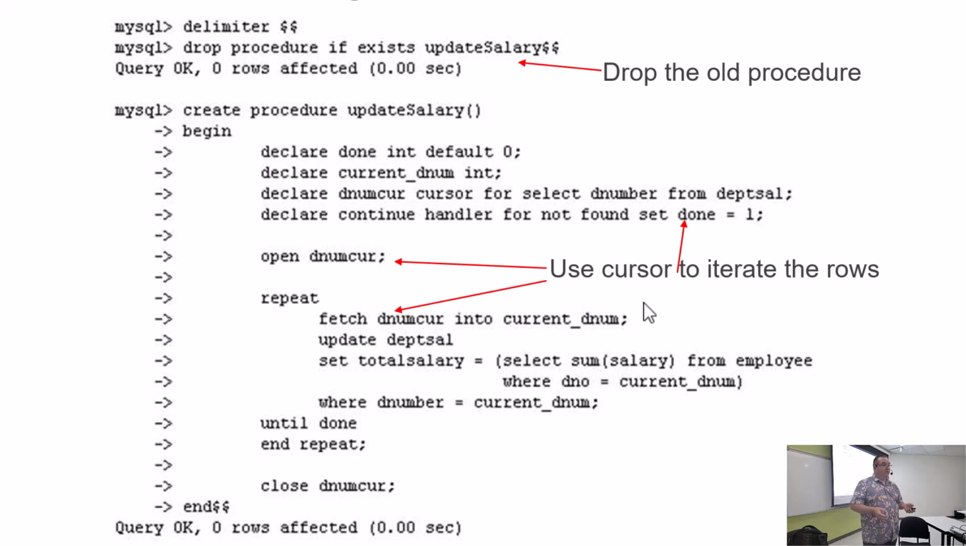So we're going to declare a few different things. We're going to declare a variable called done, defaults to 0. Basically, it's going to be a Boolean, true, false. Basically done is set to 0 as in false at the beginning. We are going to declare another variable called current department number. It's an INT, no default value. Then we're going to declare a cursor. So declare, and we're going to call it denum curse, so denum cursor. And it's a type cursor for, and then you have your SQL statement that you're going to run.